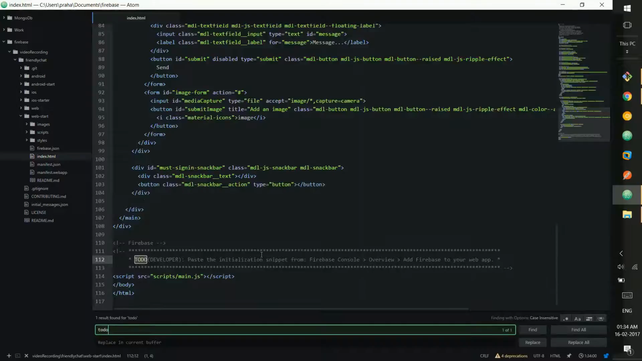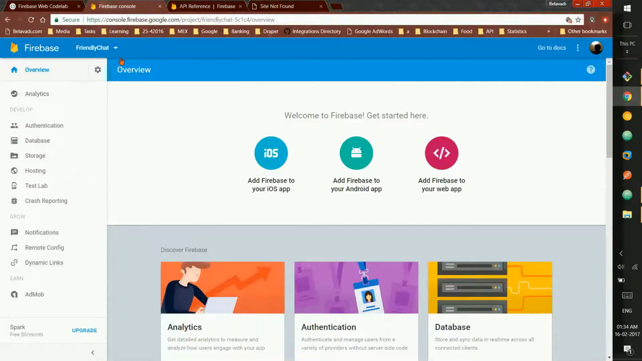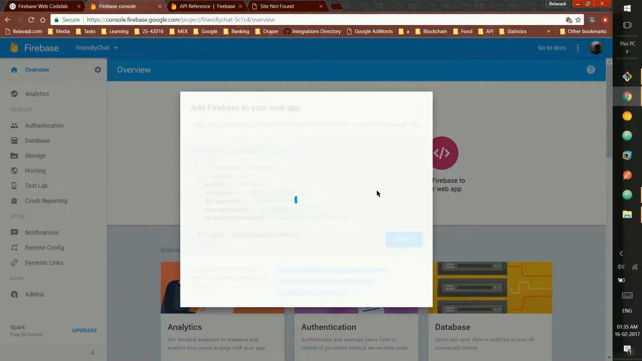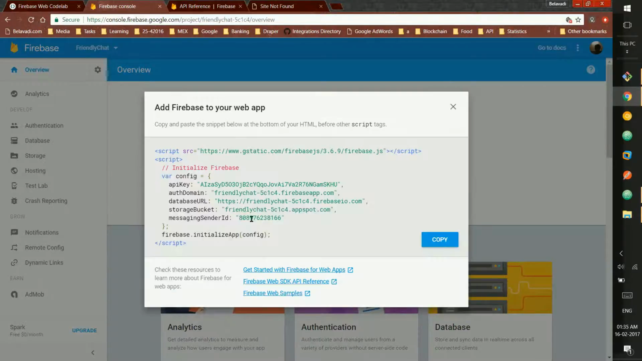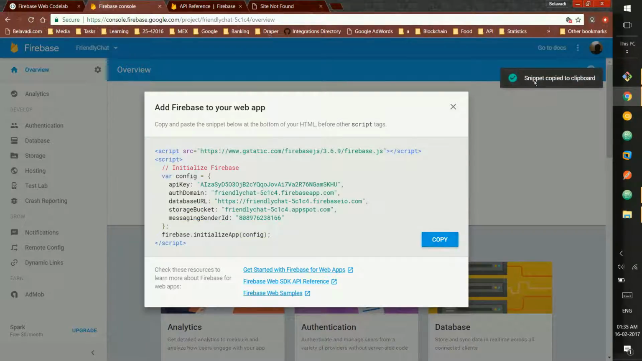Okay, to paste the initialization snippet. Alright, cool, that's convenient. So you come back over here, go to the Firebase console, make sure it's Friendly Chat, go to Firebase, add Firebase to your web app, and it's loading. Alright, copy this whole section, or you could just hit copy to clipboard on the snippet.